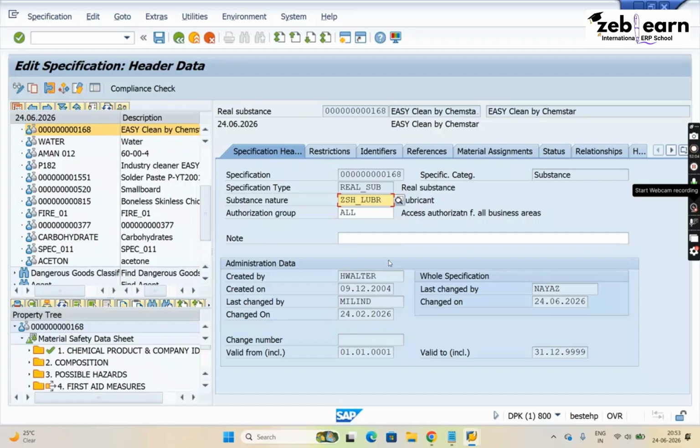Okay, so how many tabs do we have? We have 8 tabs in a specification, and the names are already given: specification header tab, restrictions tab, identifiers tab, references, material assignments tab, status tab, relationships and header status. 8 tabs are there. So starting from the first one, what is a specification header tab? By the way, what do you mean by header data? See, here it is showing header data. What do you mean by header data in SAP?